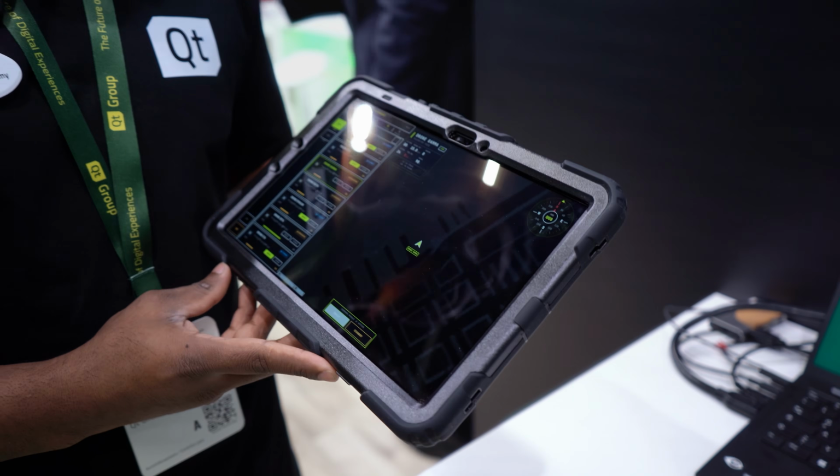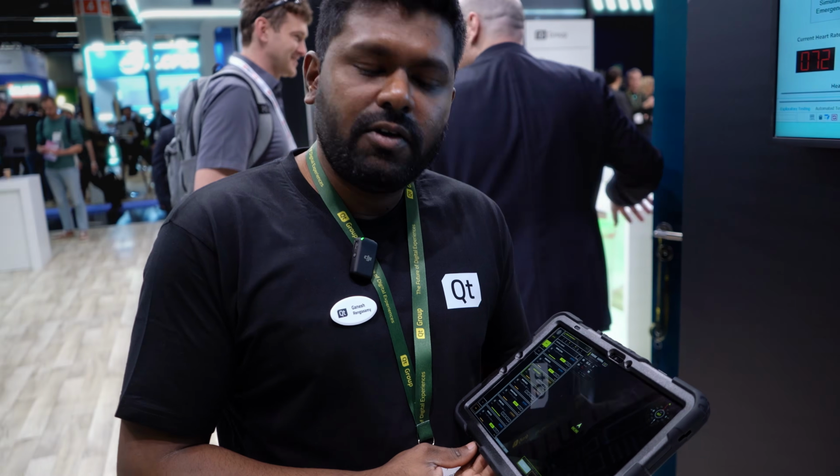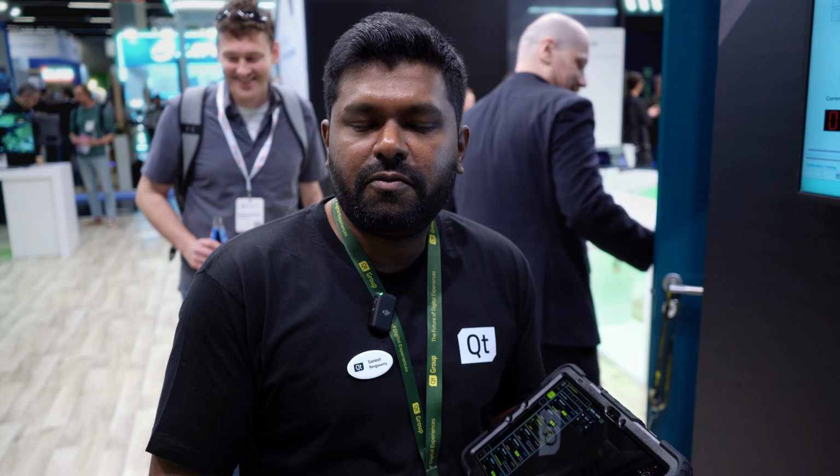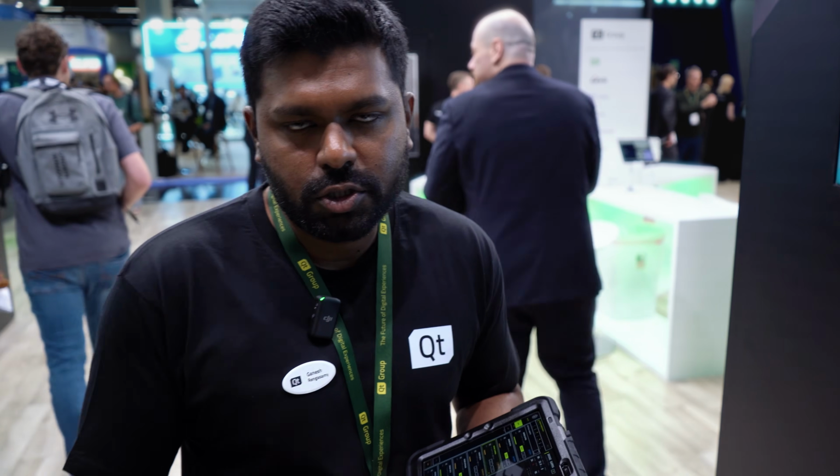So with this, you can see that we can use a Qt QML application developed only once, deployed to multiple platforms, and then do the operations that you want to do.